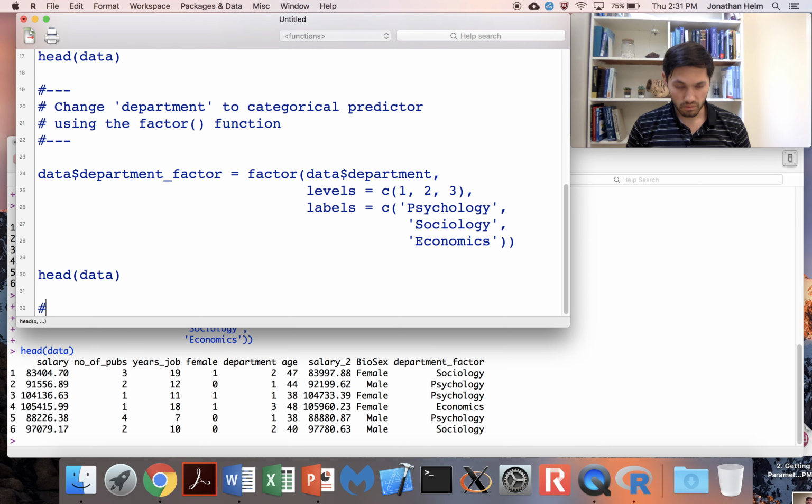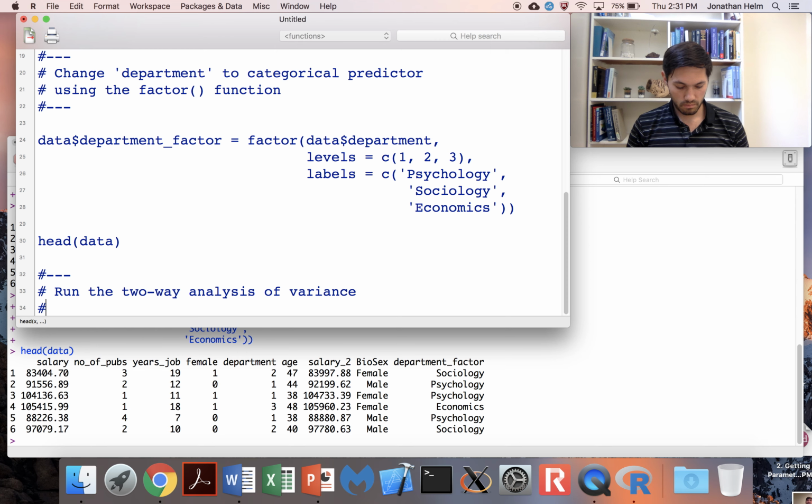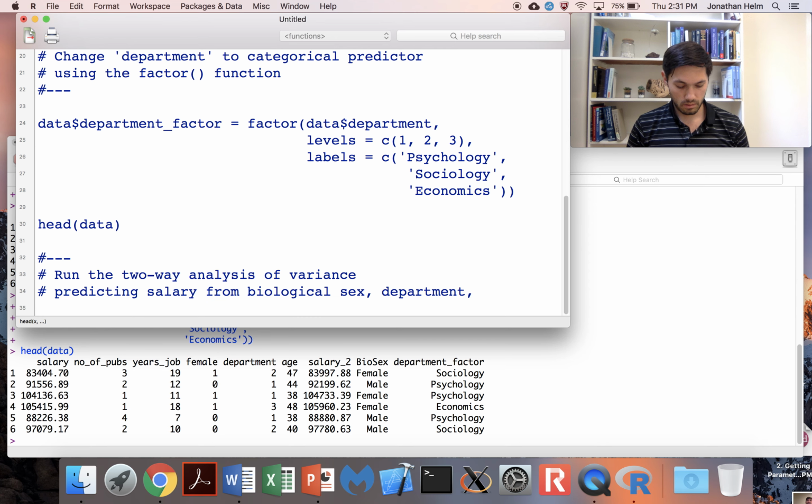So now what I'd like to do is run a two-way analysis of variance, predicting salary from biological sex, department, and the two-way interaction between biological sex and department.